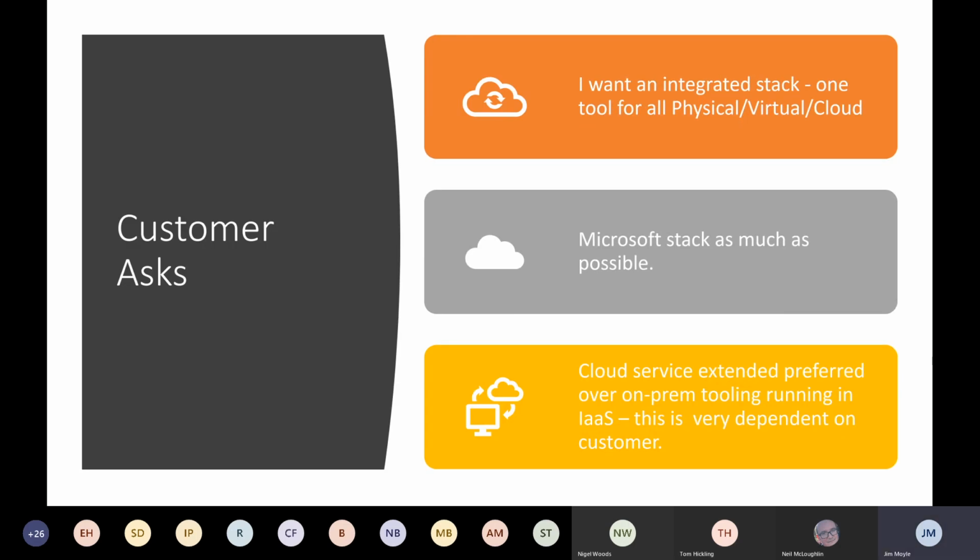What else are customers asking for? Well, at the top and the bottom here are exactly opposite, which is always fun when you're talking to different customers. So you may fall into or between these two opinions, right? First one is they want an integrated stack, right? One tool for physical, virtual, cloud.